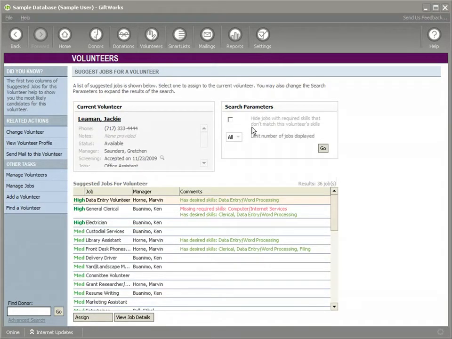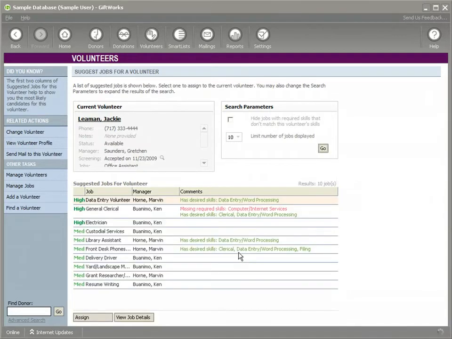And I have a little bit of different search criteria. I can hide jobs with required skills that don't match the volunteer's skills. So if one of these jobs has some required skills, but Jackie doesn't have those skills, I can choose to hide those. I can also, again, limit the number. I have many of the similar options where I can see information about Jackie here.